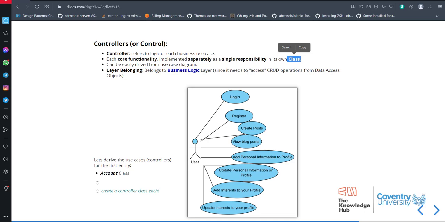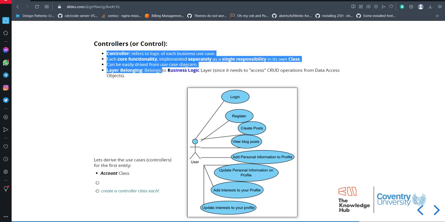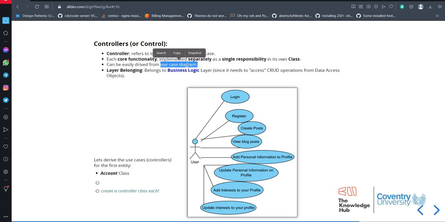This would sound like too much work to do. If you have, I don't know, 10 use cases, you have 10 controller classes. This is pretty much too much work, right? I know it can be too much work, but this is the correct way to structure the code via the ECB if we're following the pattern correctly. This can be easily derived via a use case diagram. This is why I told you, if you want to know the controller classes, just create a use case diagram as a sketch and refer to it later on.